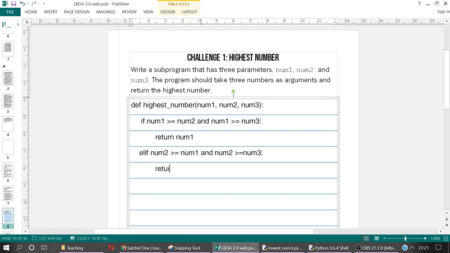I'm just using space because this isn't really an IDE, it's just me coding this in Publisher. So return num2. And then do we need to write the last one? Well, we can just write an else, can't we? We can just say else, we will return num3. Yeah?